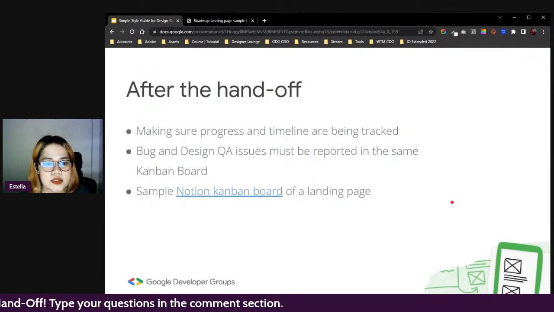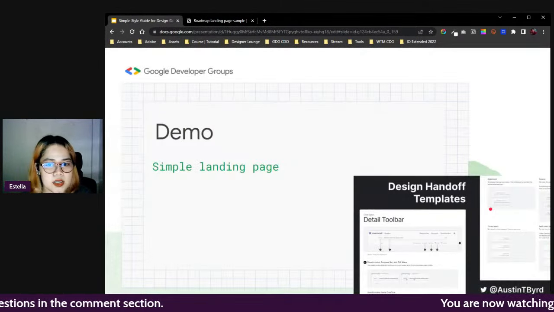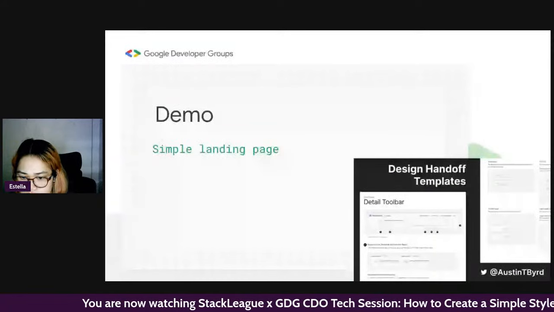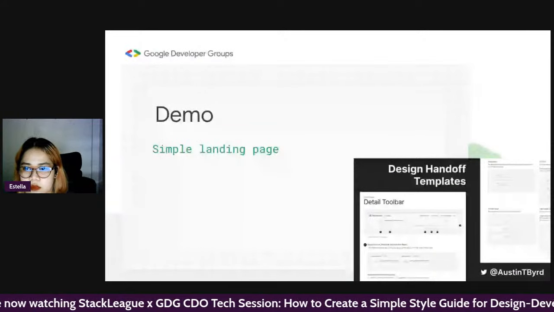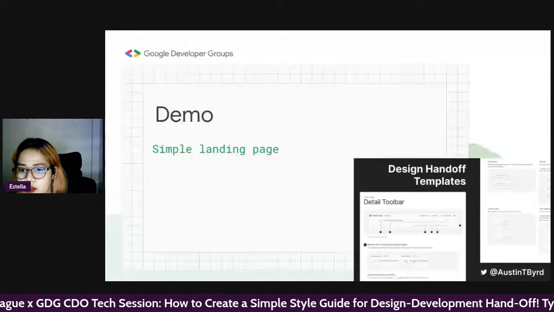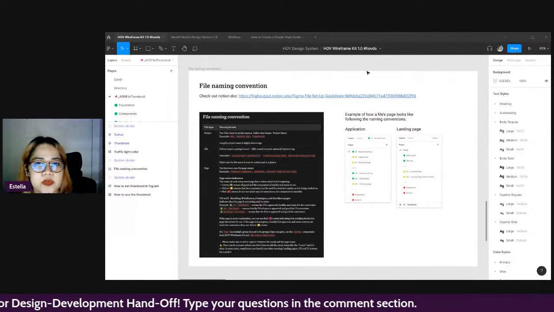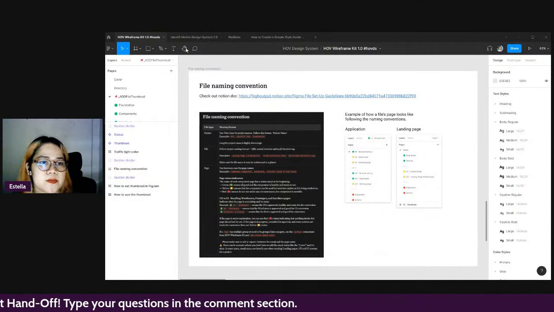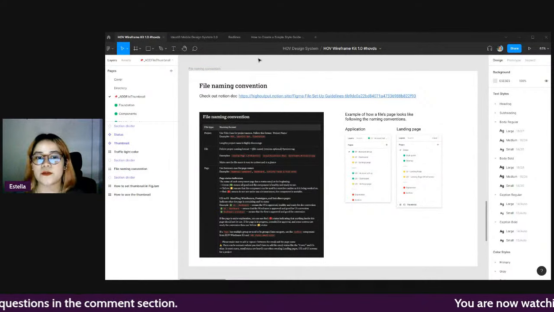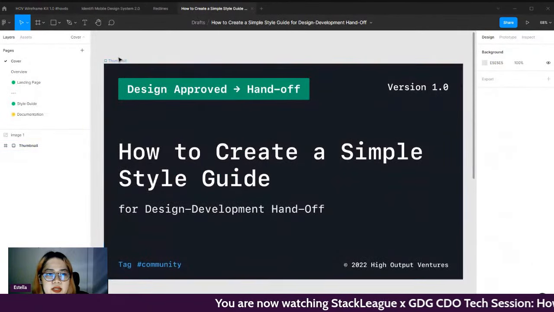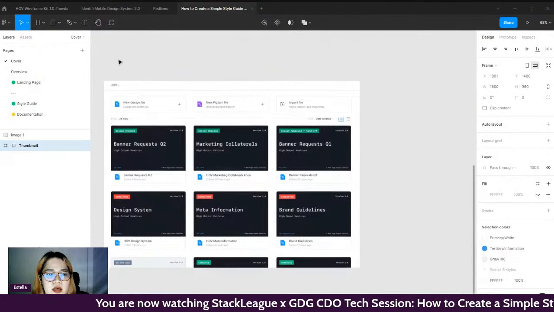And then the next one is the demo. Let me switch quickly with my screen. Okay, so I hope that I'm sharing my Figma. Before I jump to how to create a simple style guide itself, we actually have this thumbnail. One of the examples that we have is this.